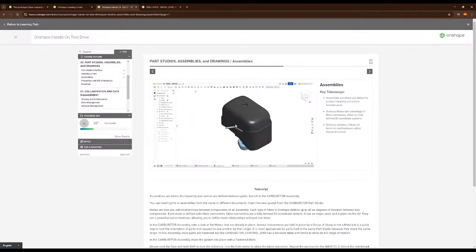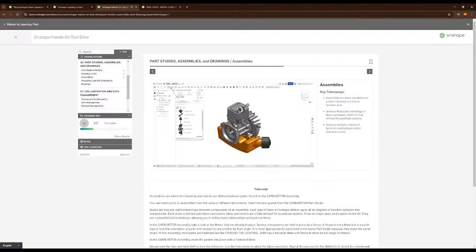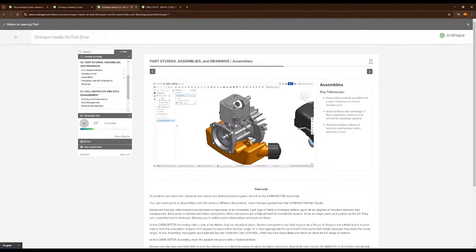Switch to the fuel and powertrain assembly. Insert the finished carburetor assembly. Select the Assembly tab to avoid accidentally inserting the part studio. Mate the carburetor assembly into place with a fastened mate.